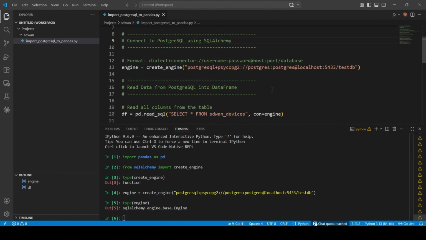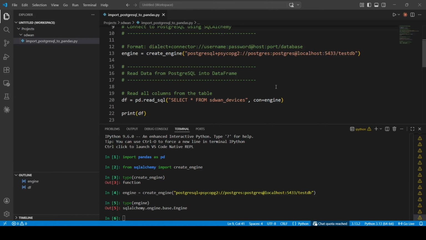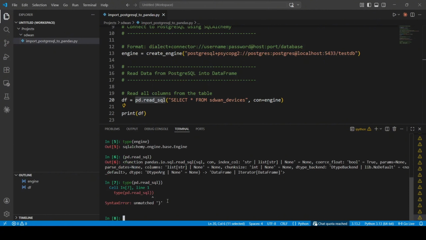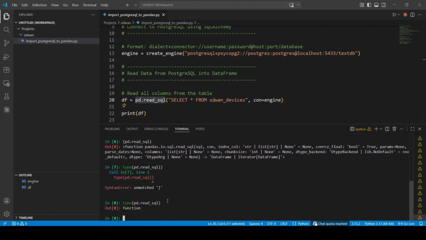Okay, so the next step is to read all columns from the database table, and this is how you do it. So this is the function, read_sql. Actually, let me also show you that it's a function because we are calling read_sql from the module or package Pandas. We can see it's a function, and I'm going to say type, it's a function.